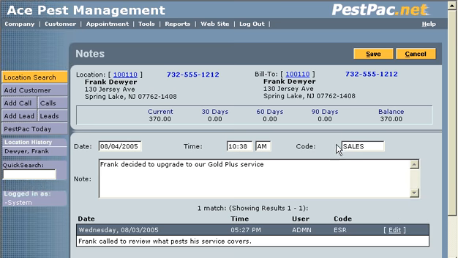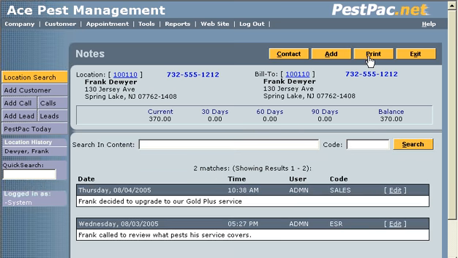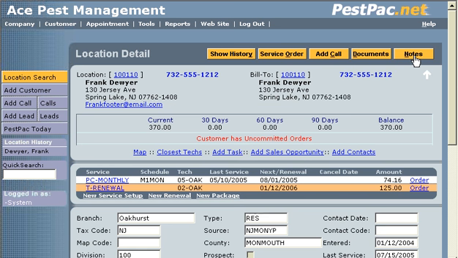Once you have finished typing your message, click Save to record this note to the customer's account. You may search for a word or phrase appearing in past notes using the built-in search bar. Once again, click Exit to return to the main location detail screen.